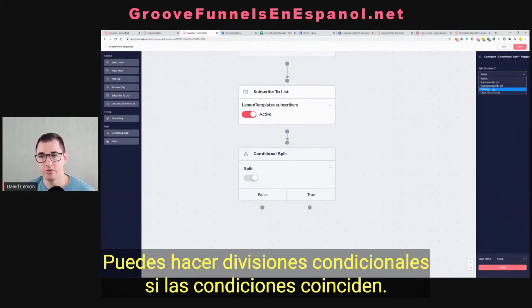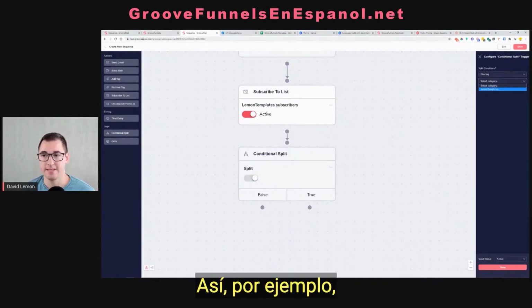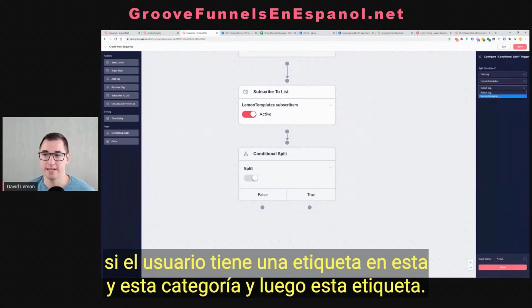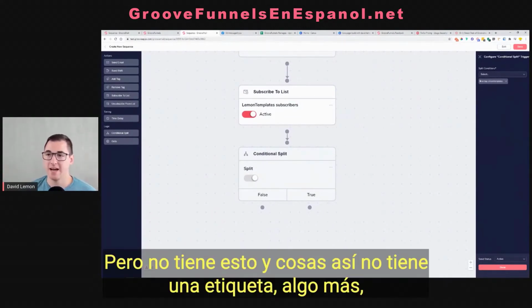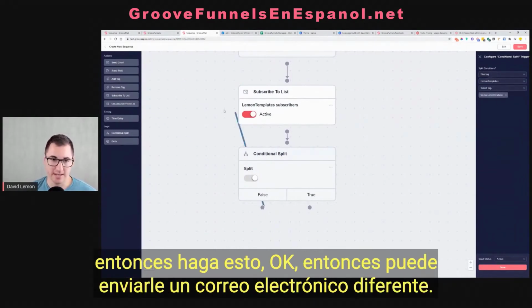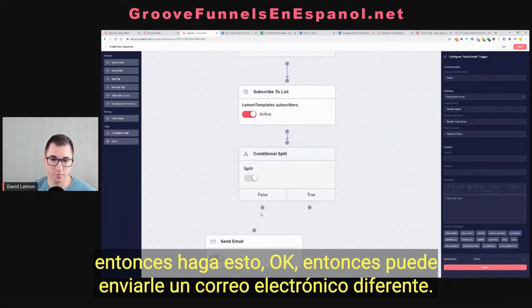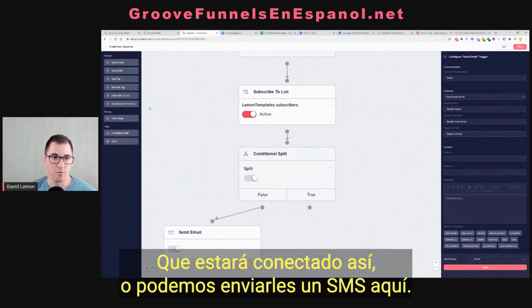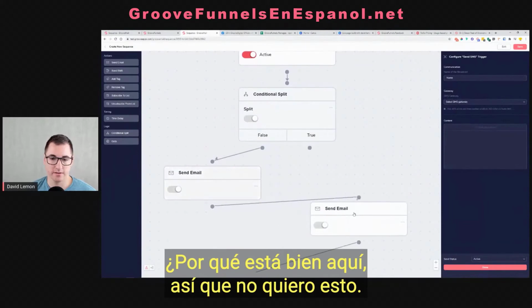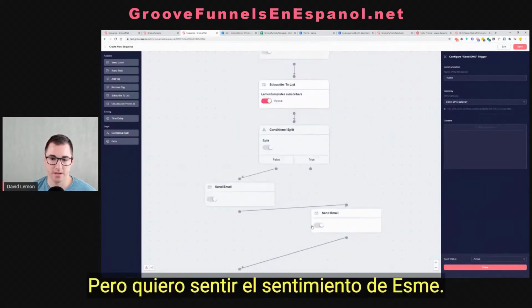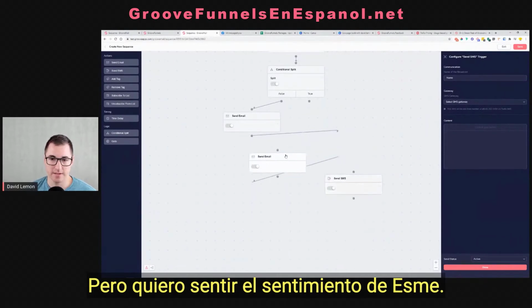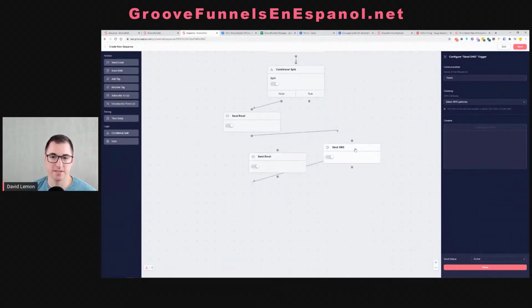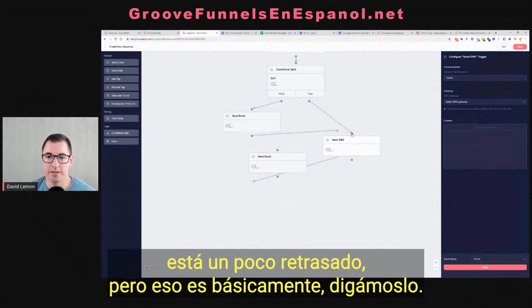So for example, if the user has a tag, this and this category, and then this tag, but doesn't have this and things like that, does not have a tag, something else, then do this. Then you can send them a different email which will be connected like that, or we can send them an SMS here. Where is it? Okay, here. So I don't want this, but I want to send them an SMS. Okay, as you can see, it is a bit buggy, it is a bit delayed, but that's basically it.